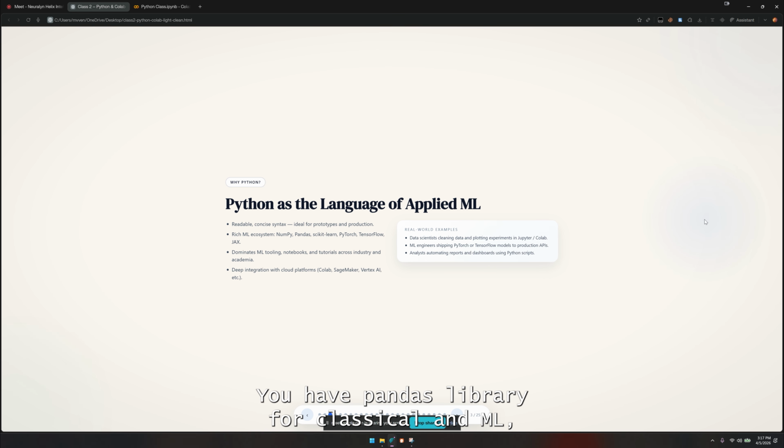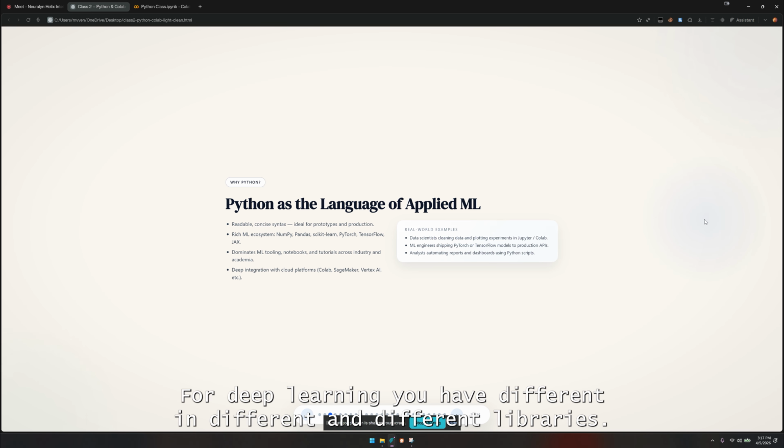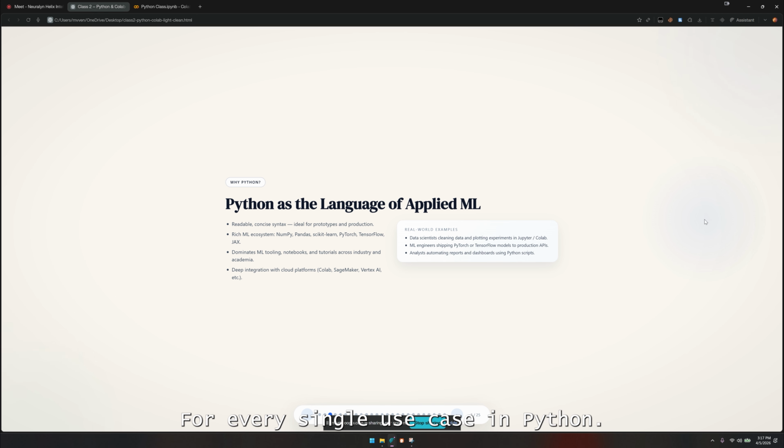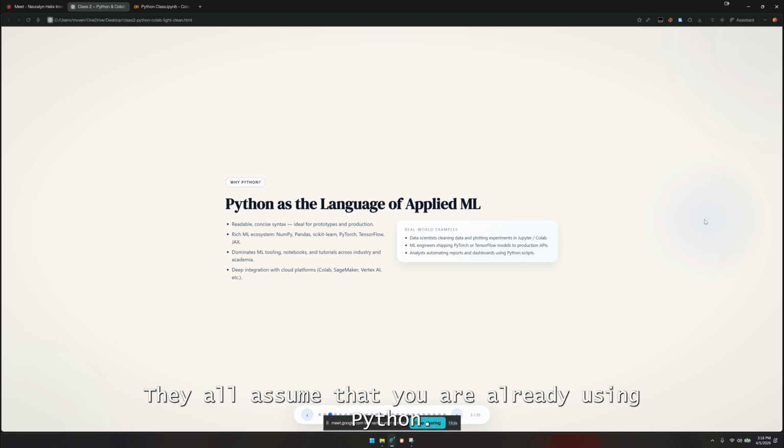For data, you have the Pandas library. For classical ML, you have Scikit-Learn. You have PyTorch and TensorFlow for deep learning. You have different libraries for every single use case in Python. In regards to AI/ML, again, most ML tutorials, courses, or tools that you find on the internet assume you are using Python. They all assume that you are already using Python.